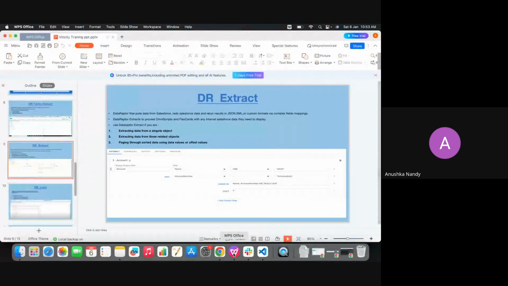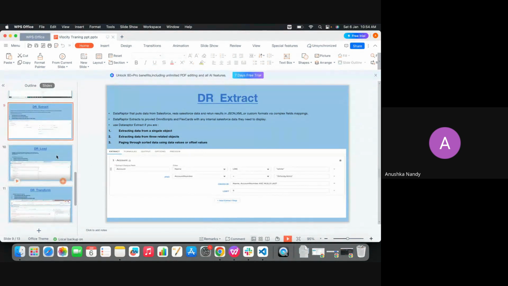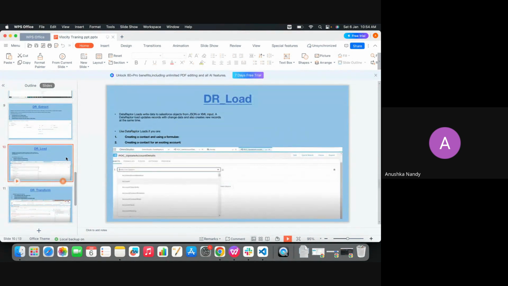Was I in the PPT? Yes. So I was talking about Data Raptor Extract. Data Raptor Extract you can use to get data from multiple objects. And then there's Data Raptor Load. Data Raptor Extract is used to extract data from objects, and Data Raptor Load is used to load data into the object. That is, when you want to create new records or update records, you would use Data Raptor Load.